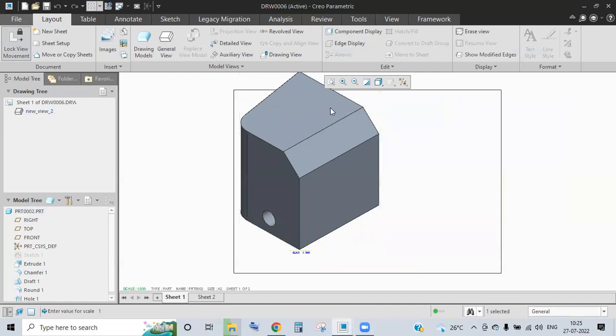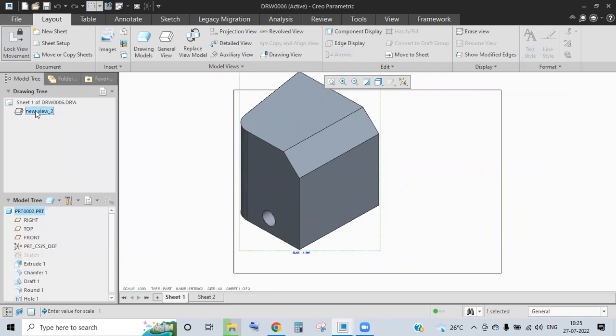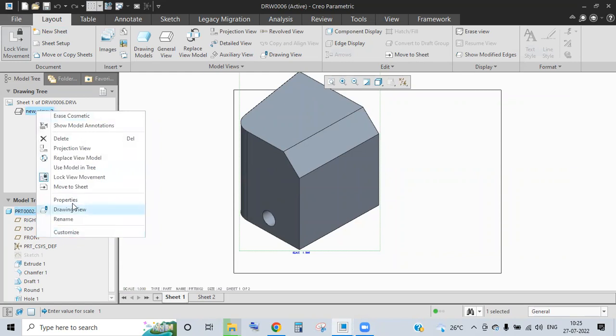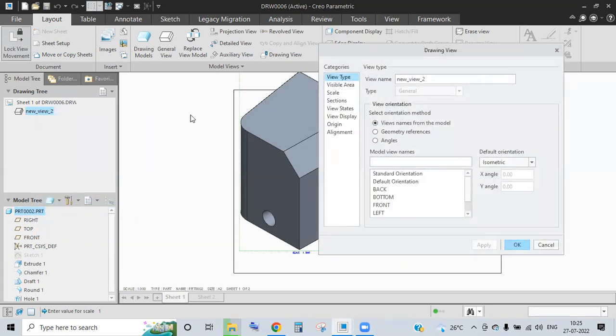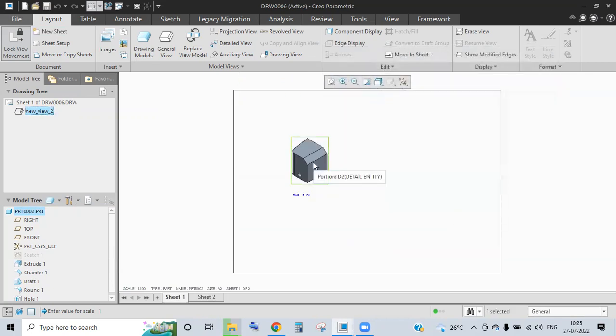That means whatever the scale is there, whatever the objects or views you have created in this drawing, it will all change to one. If you want to change the individual view here, right click, go to properties, in properties, go to scale, and you can change it to 0.25. Click on OK. It will be changing back.